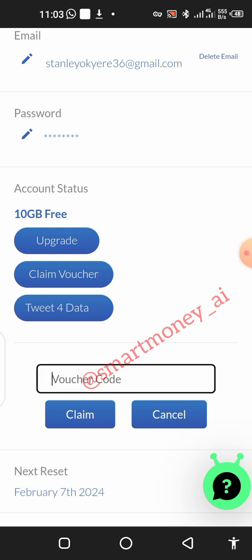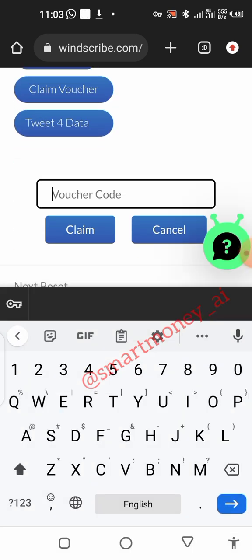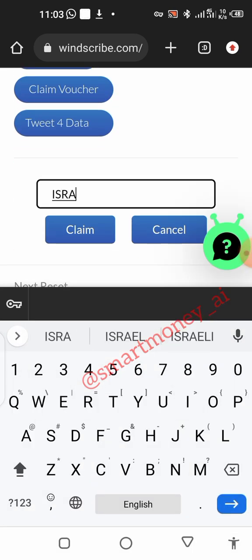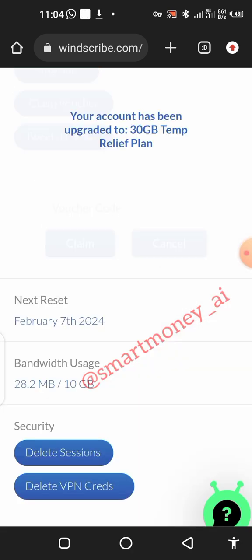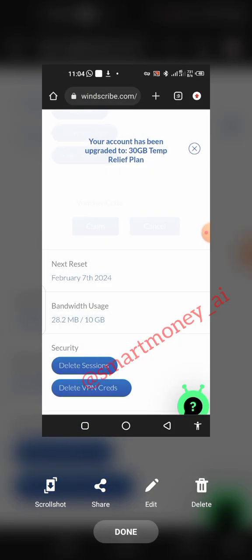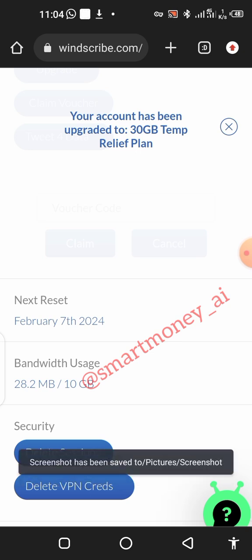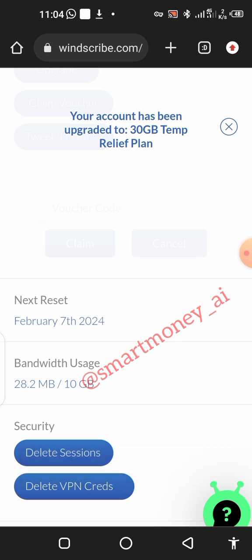All right, so this is the code. Let me enter it. So you just enter this code and then you click on claim. I'll also leave it in the description section so you can also enter. I hope you can see it. Your account will be upgraded and then you get 30 gigabytes. So let's go back and check to see if it's really true.